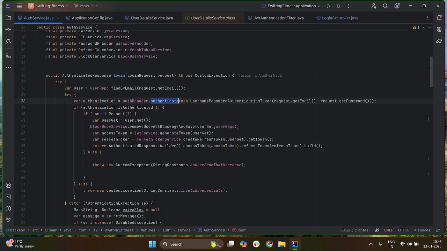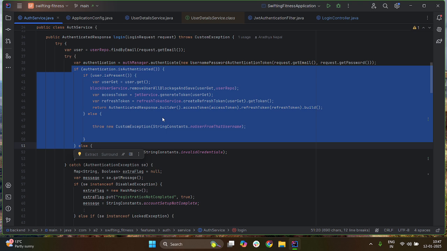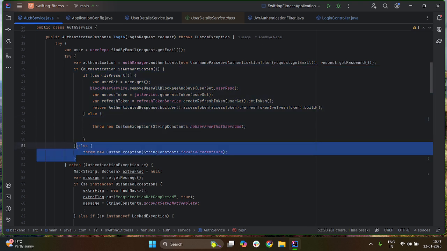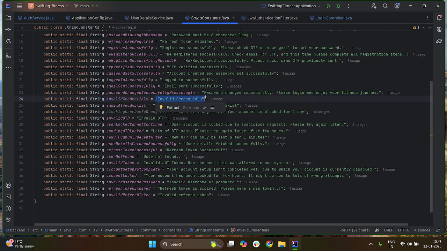So authenticate is a Spring Boot flow, and we have implemented our own authentication in it. Using the Spring Boot flow and our own implementation, we call the authenticate method, passing the username and password, and using these details Spring Boot authenticates. If it is authenticated, we do some tasks which I will explain later. But if it is not authenticated, that means the credentials the user entered are incorrect, then we throw this invalid credentials error to the user.